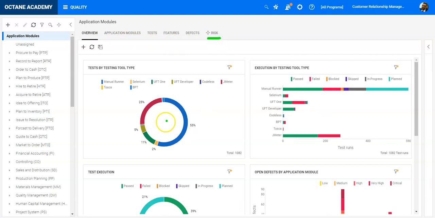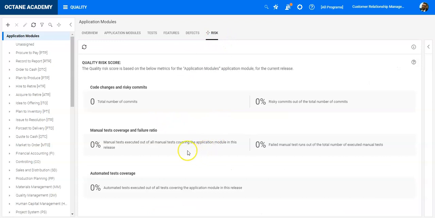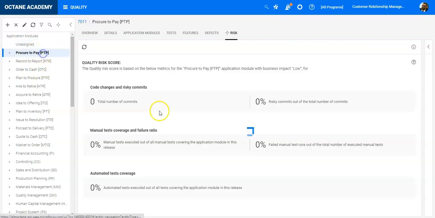Under this tab you will find a couple of areas which provide KPIs and analytics to you. Like you have here the code changes and risky commits. The total number of commits will be displayed here, and how many of those commits in this specific area are risky. This is something which is very interesting.